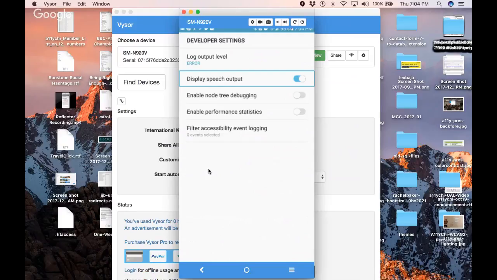Right. So for those who didn't follow what happened, I went into the developer settings, and in there is a setting called show speech output. What that does is it visually shows on the screen anything that TalkBack is saying. So this is kind of similar to the speech viewer in NVDA on Windows, where you can actually see on the screen what TalkBack is saying. So that's obviously very useful.